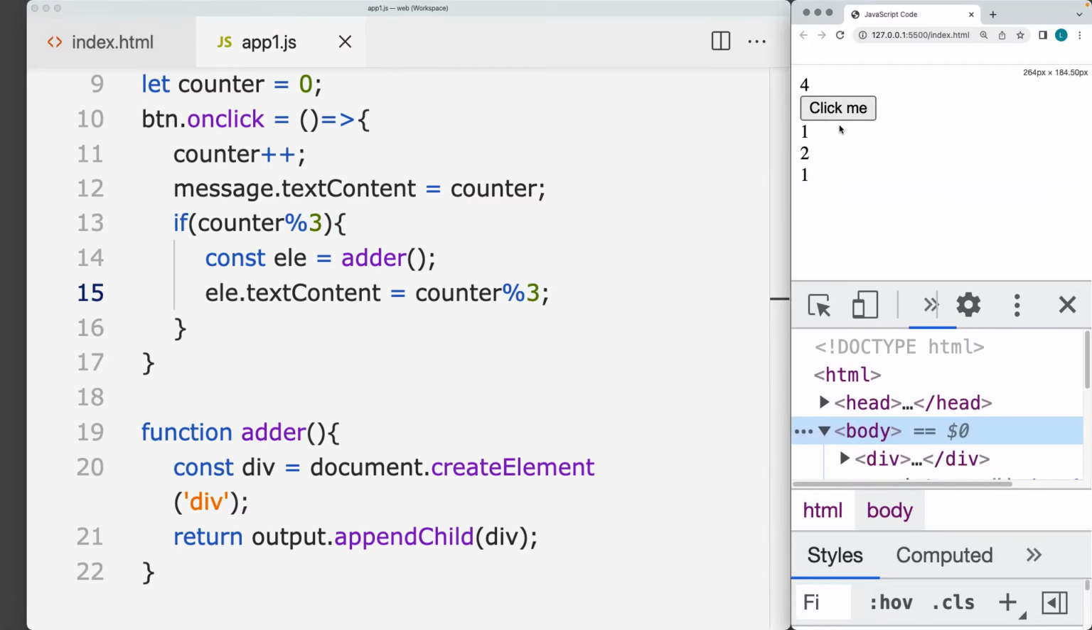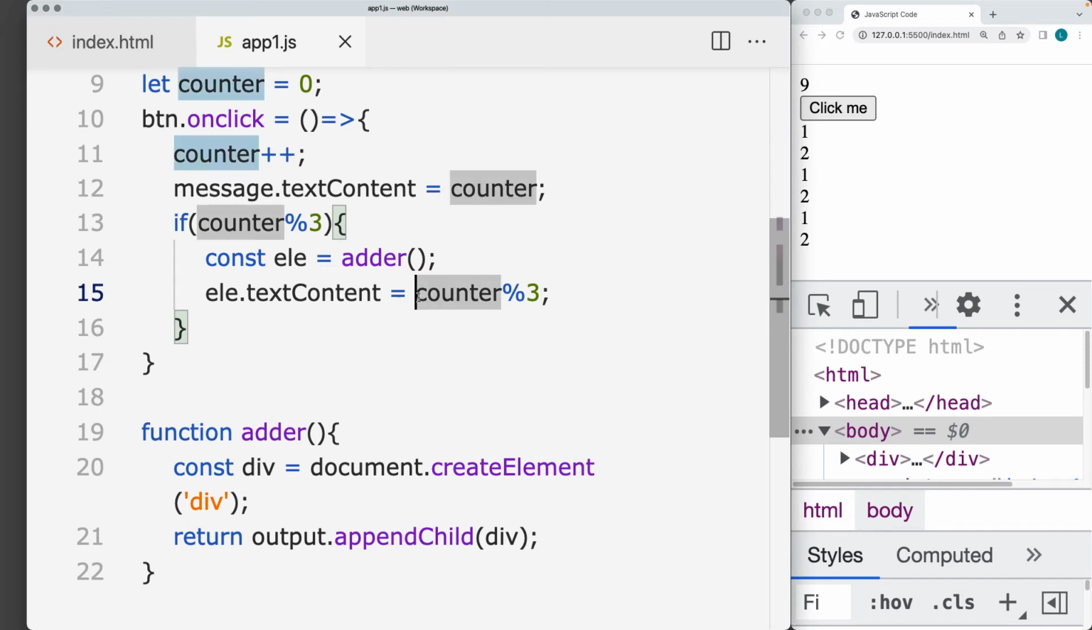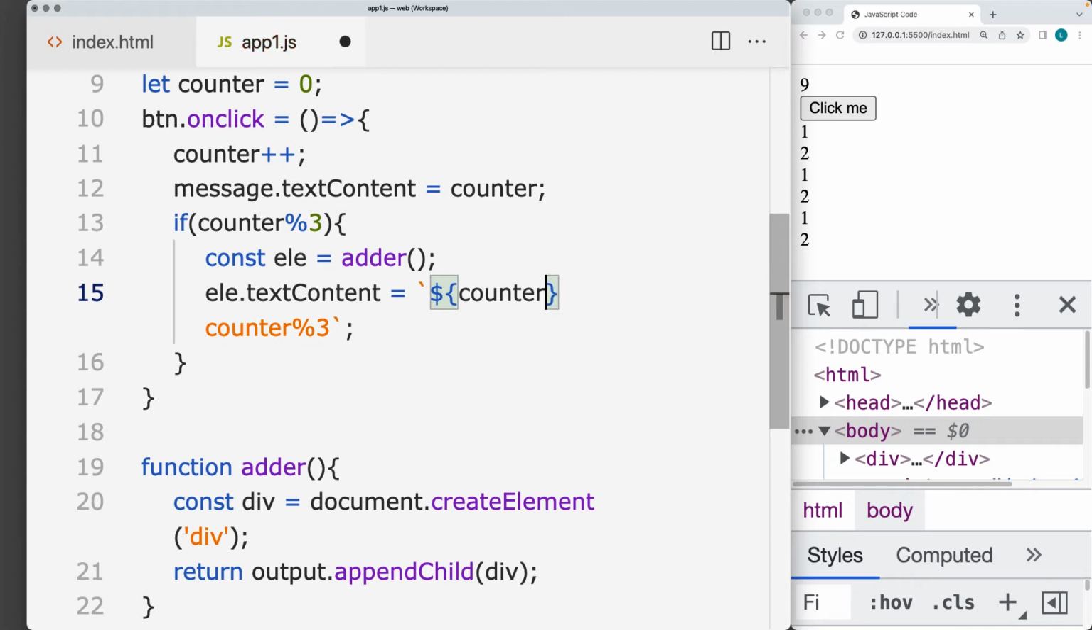So now every time the counter is divisible by 3 and returns back 0, we're not going to have any value that's being added. But if we are able to return back a value for the division of the counter by 3, if there is a remainder, then that will be output onto the page. So that's essentially what's being output here.